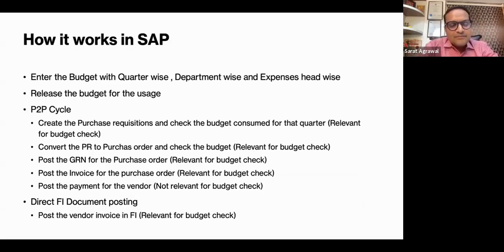Now, how does it work in SAP? First, we need to enter the budget, wherein we have to have an option to enter the budget by quarter, by department, by expense head, and then we need to release the budget so that it can be utilized for the expenditures. And then we can check one P2P cycle. In the P2P cycle, we can start with a purchase requisition or purchase order, then convert that to a purchase order, then to GRN, then to invoice, and then to payment of the vendor and direct expenditure. So let's see the P2P cycle in our system.